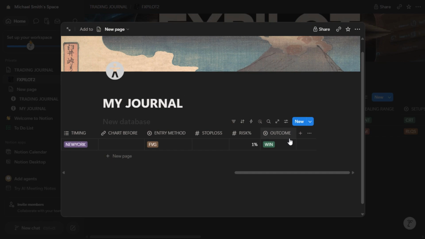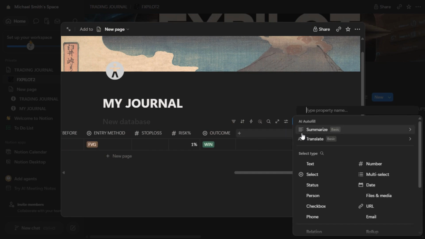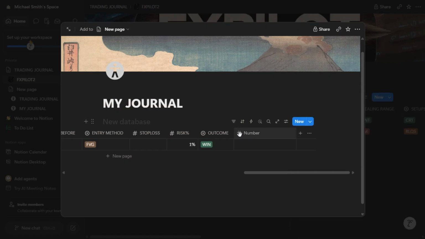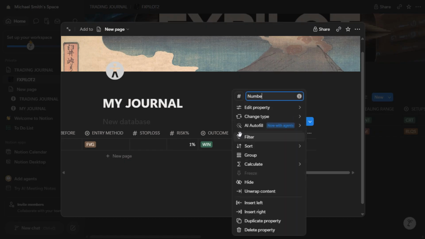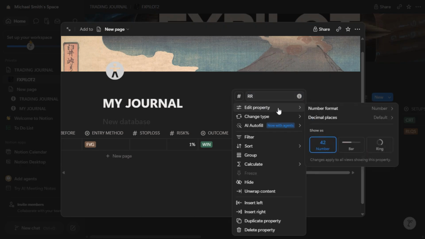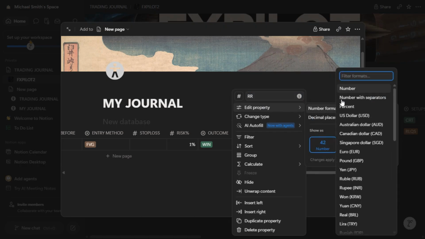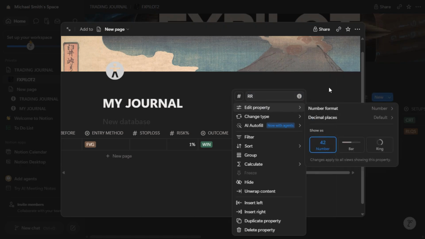Now the next thing is risk reward ratio. We'll do all these things practically on the chart, guys. So in this case, we'll go to number. Risk reward ratio. We'll go to number, edit it, and put risk reward ratio. Edit property, go to number format and click on number.